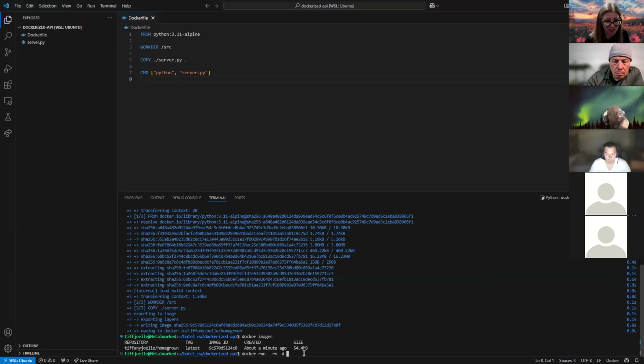You may not do that when you run an image in your future job. You probably want logging and everything. So you may not run it in daemon mode, but for our purposes, we don't want to clog up anything. And then we're going to pass in this -p, which is port mapping.